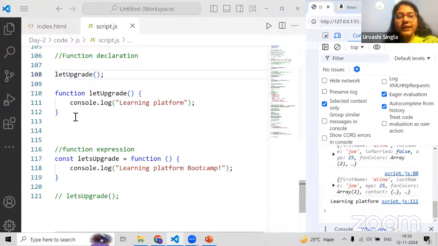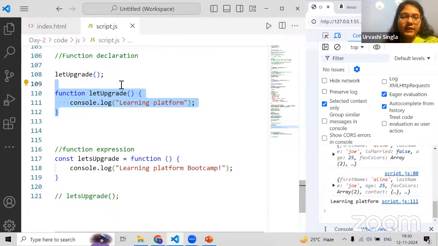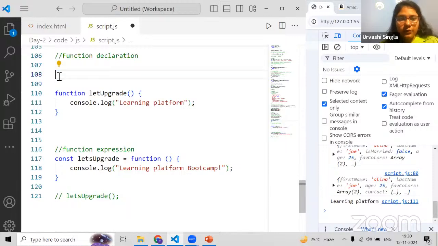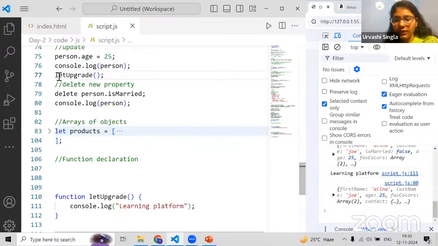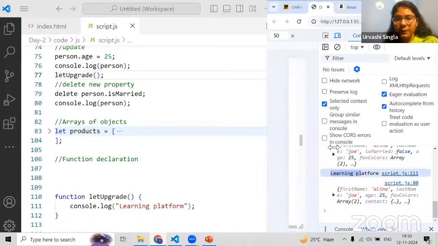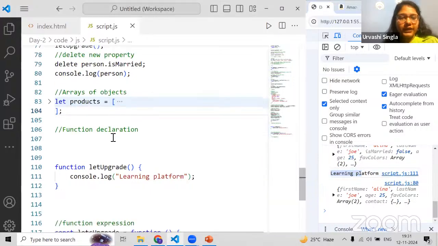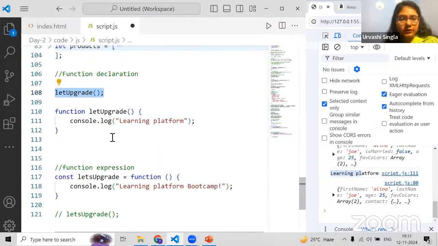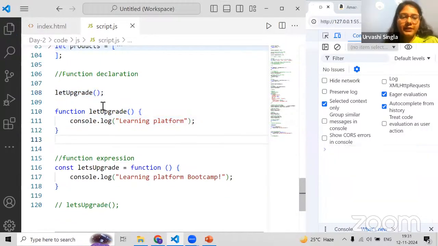Okay, from here I can see one thing: I can declare a function anywhere and I can call it from anywhere. If I'm declaring a function here, I can call it from here also, and from here also. You can see now it is coming here. That is what happens in this sentence.